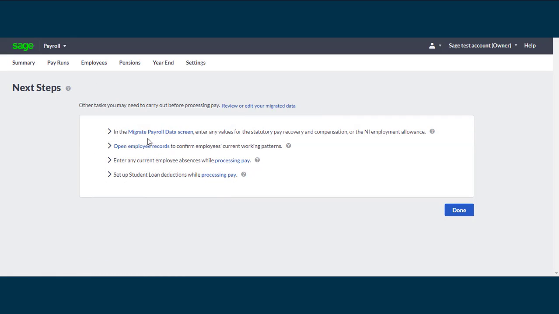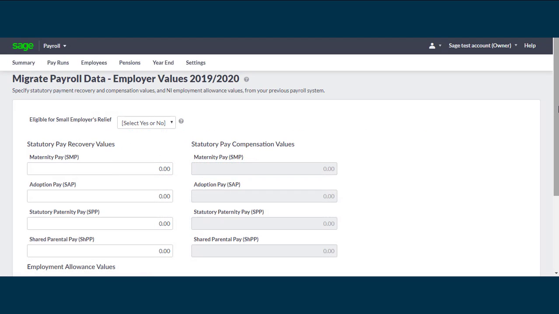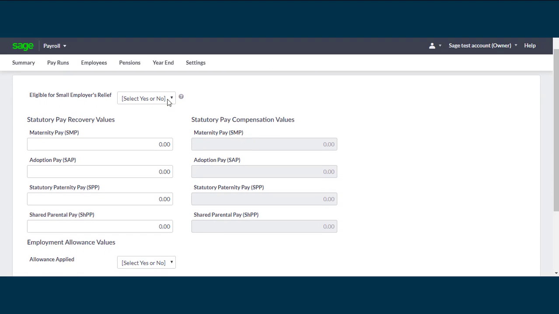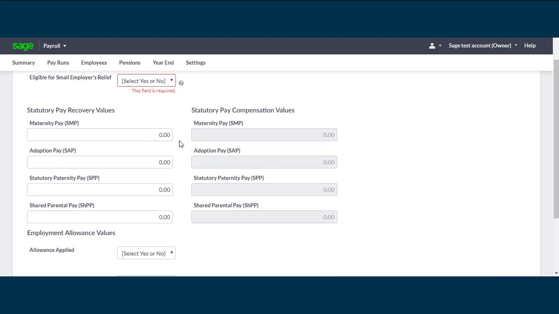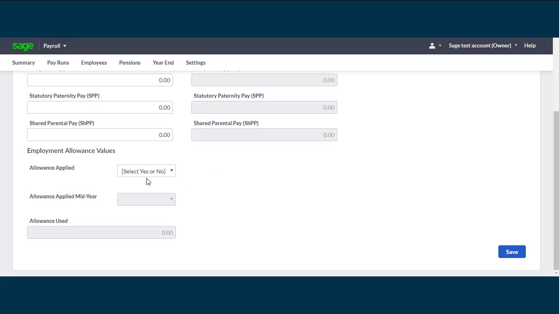So we'll go on to the migrate payroll data screen and enter any values for statutory pay recovered. When you migrate data from an existing payroll system partway through the tax year, you can enter the values for any statutory payment recovery and compensation that you've received so far. So for example, your employment allowance values. This just makes sure that your P32s are correct. You can click whether you've been eligible for small employers relief, and you can fill in any recovered values for SMP, SAP, SPP and ShPP. You can then tick whether you're eligible for the employment allowance.